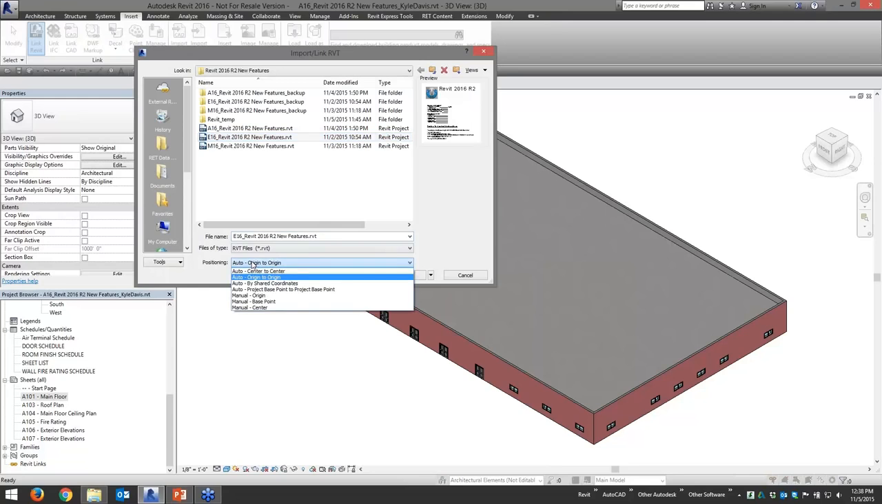Down here for positioning, if I drop it down, there's a new option called Auto Base Point to Base Point. This is going to take the base point of your project and line it up. It's going to take the base point of the other project and line it up to the base point of your project, and vice versa, so that you can make sure the base points are lined up. This is handy in a few regards.